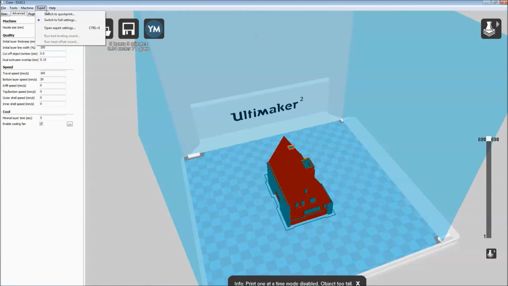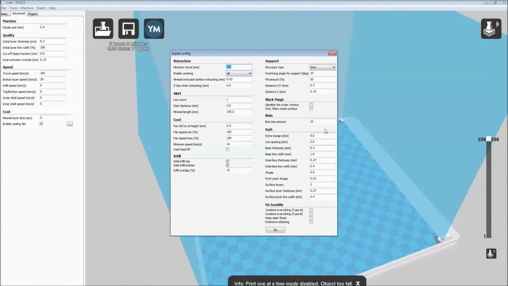Then you have the expert settings. Well, to open the expert settings, you go to this menu and open expert settings. There are a lot of settings that are not included in this tutorial, but I recommend to go through these expert settings and experiment with them, because they can influence your end result drastically. So I recommend to use these.